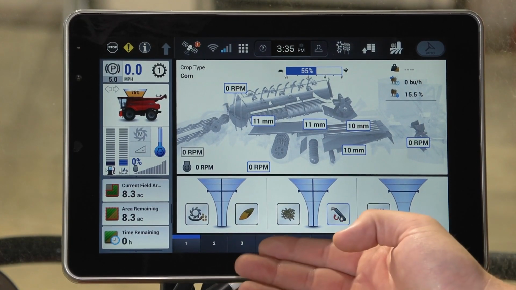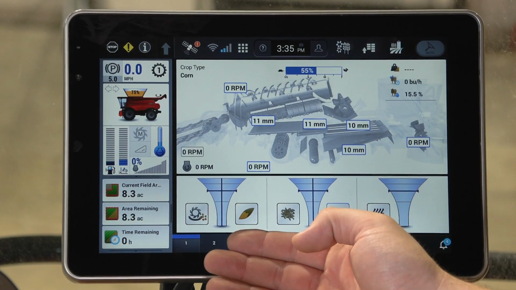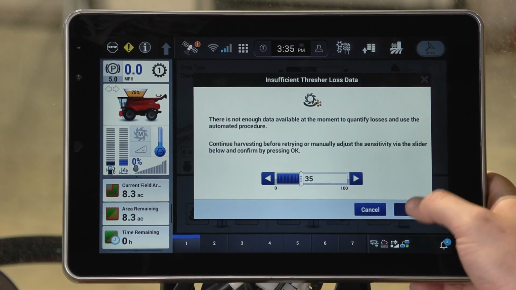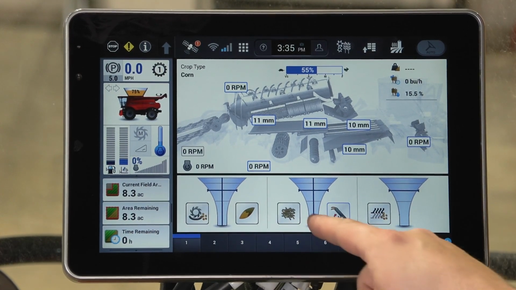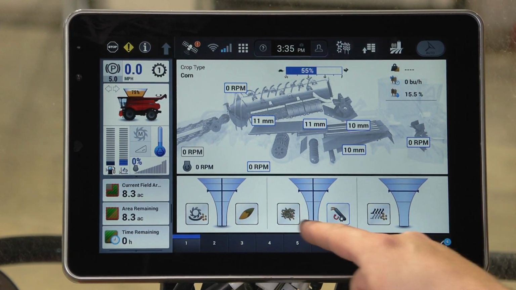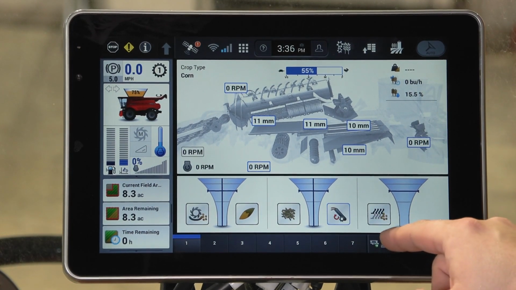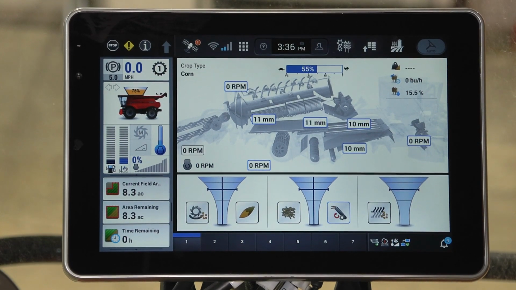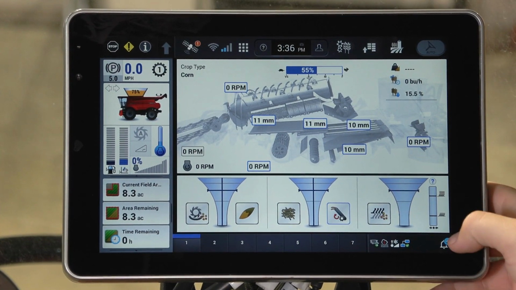And on the bottom of the screen, you'll see our funnels. So you have your rotor loss, cracked or broken grain, material other than grain, tailings, and sieve loss. If you're running in automation, you'll also show your sieve pressure sensor bar graph.